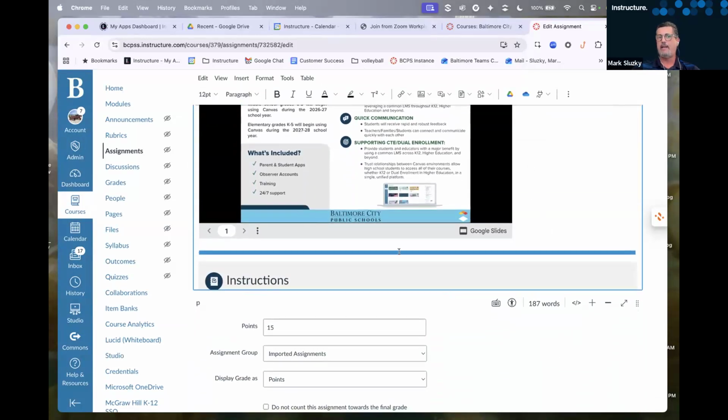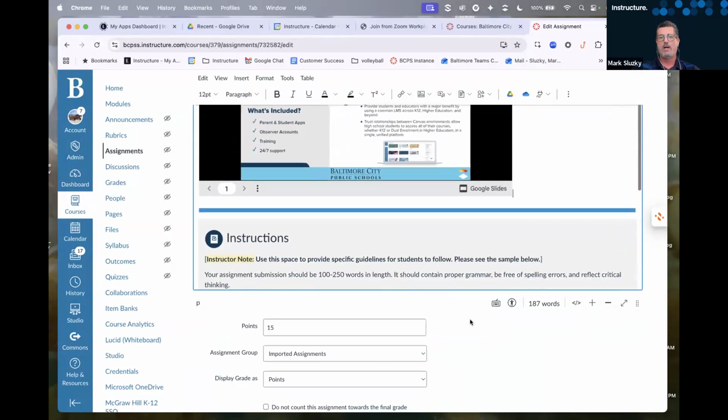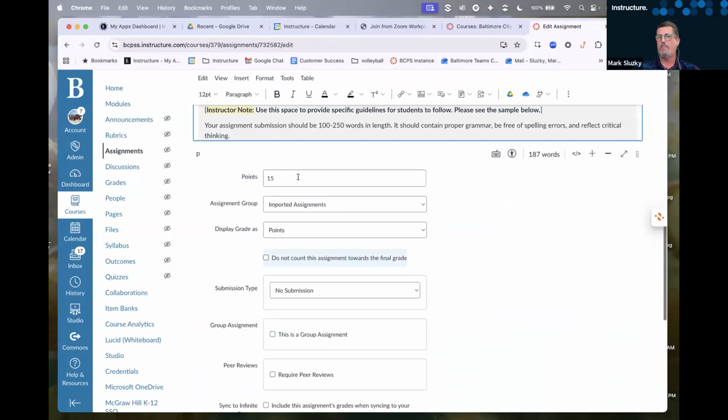So I'll edit all the good stuff that is happening in my rich content editor. I'll scroll down here. We'll make sure that in this case, since I am using that rubric, it's worth 15 points. So I'll keep that as 15. This is going to be critical. Make sure that your assignment group matches one of the 4 categories in Infinite Campus. If you're moving content from course to course, that content will move assignment groups.